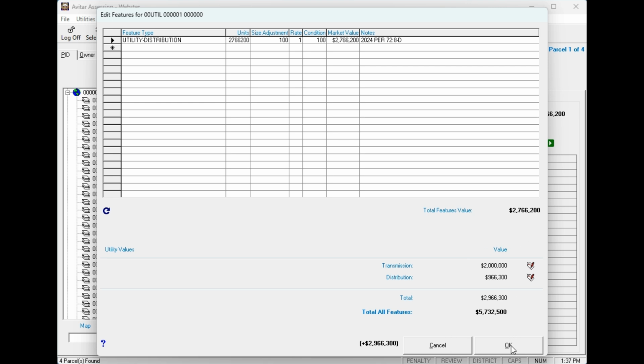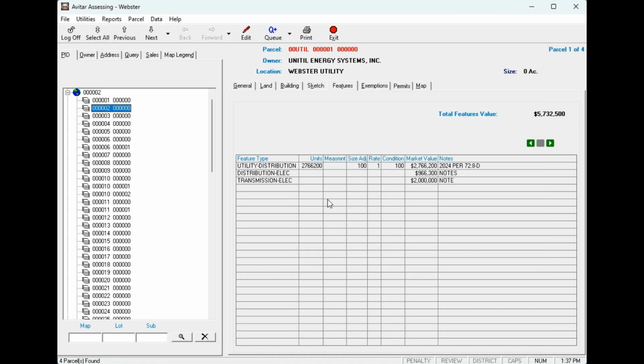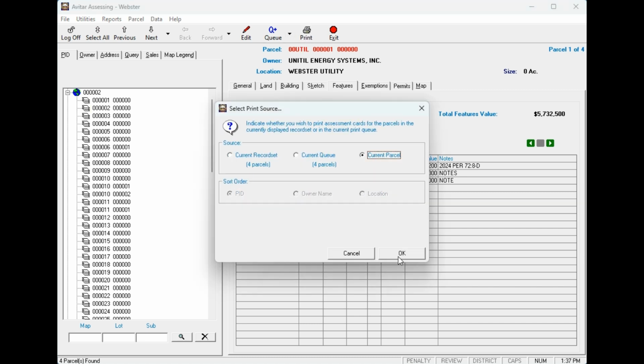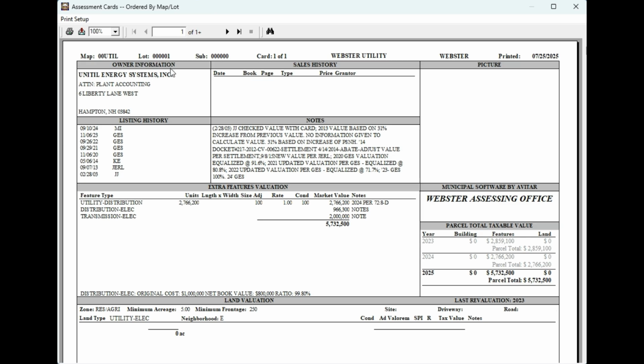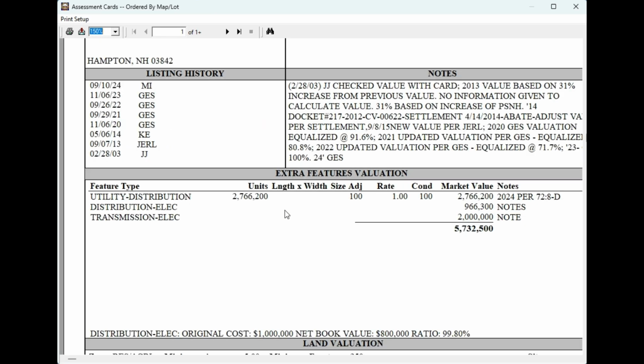And if I OK these now, they will display in this grid here, so we know they're there. And they will display on the card. So if I print this current parcel, just to show it on the screen here, I will see, and let me zoom in a little on this section, the features section here. Notice these two new features here, the ones I've just added, there's the value.